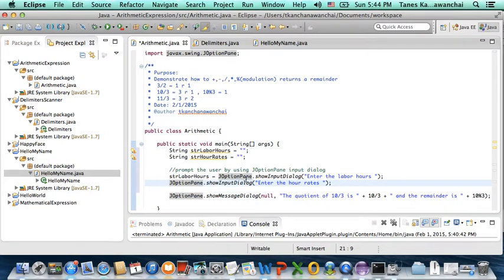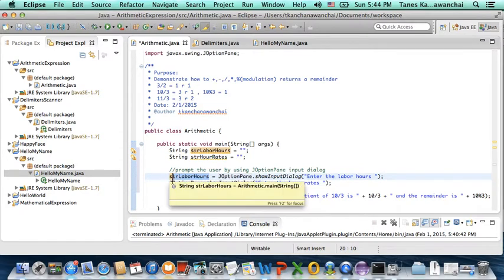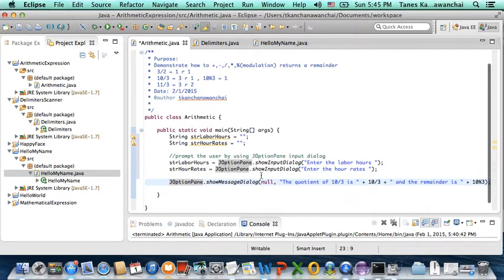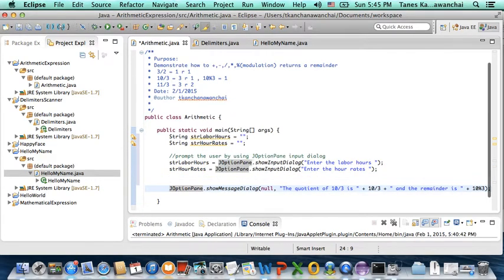So that means the input is stored into string labor hours after the user enters it, and the same for string hour rates. So the input is going to be stored in string hour rates. Alright, so now let's verify that a little bit by using JOptionPane show message dialog.